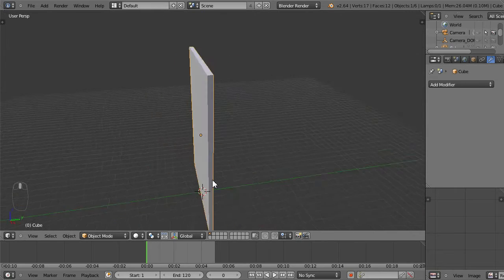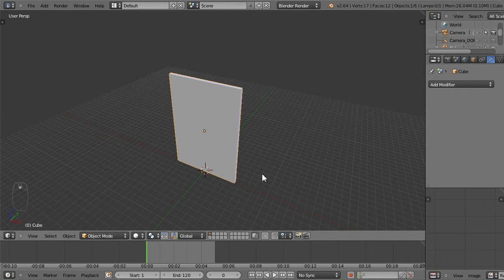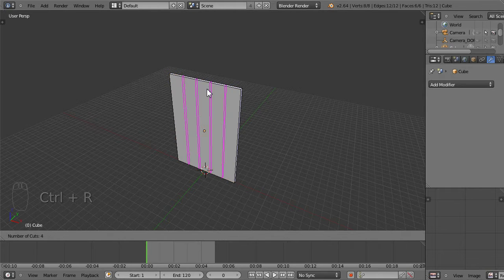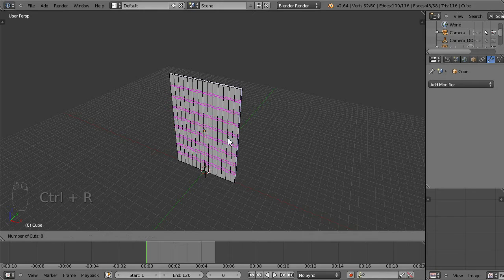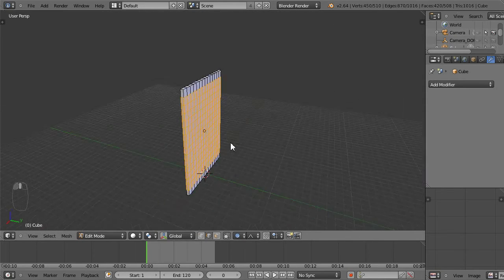Here's a basic wall, and I'll go ahead and divide it a couple of times so you can see the effects. I'm just loop cutting here. Another really great quick thing.